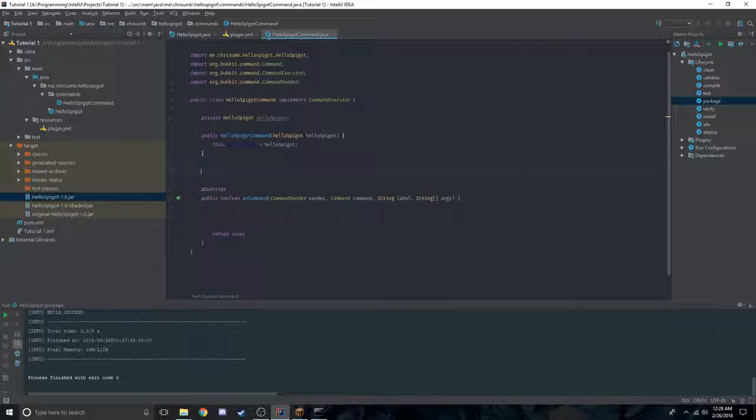Outside of this, I'm going to go ahead and do private String permission equals hello spigot.use. I'm just going to use this. I'm going to call it usePerm. Alright. You don't have to set it up this way. You can directly type it in. It wouldn't matter, but I'm going to do it this way.